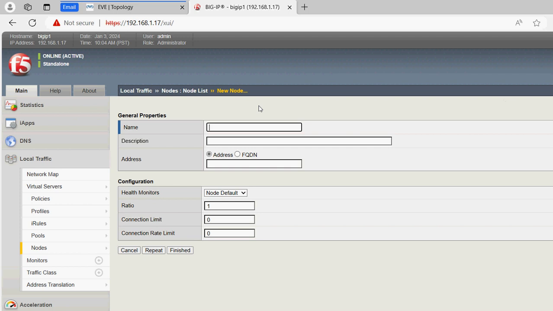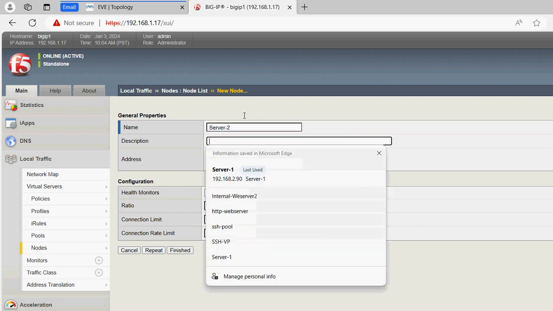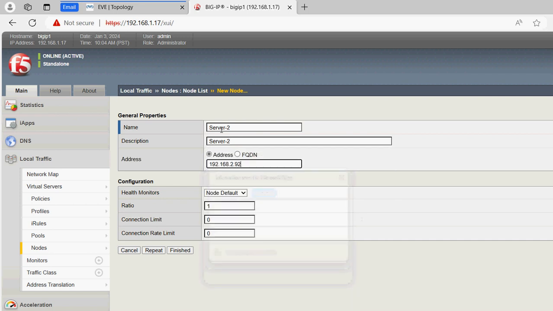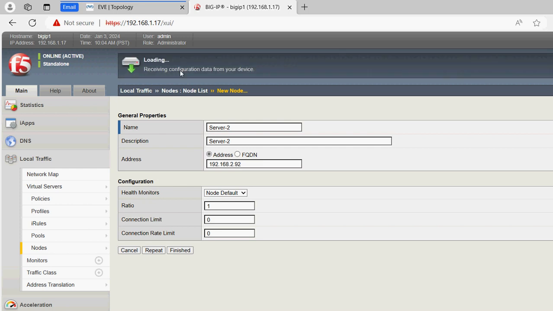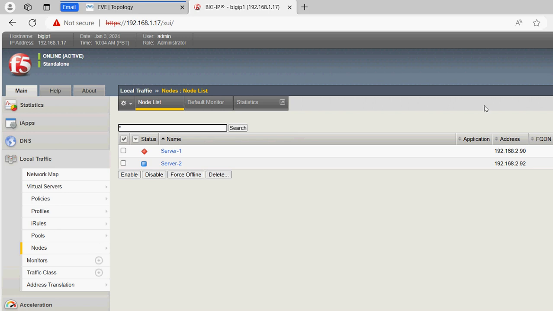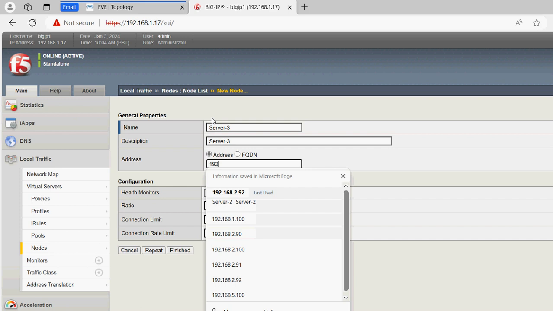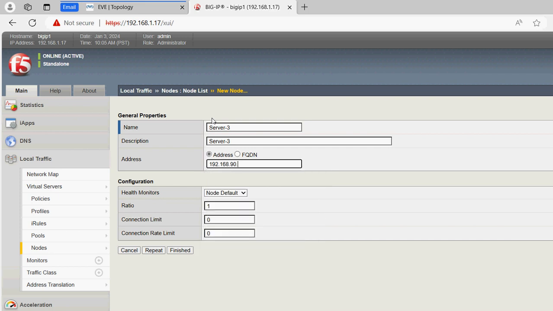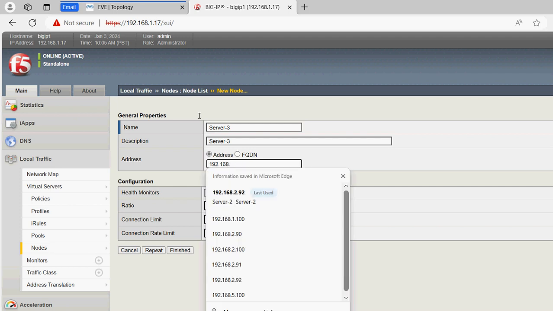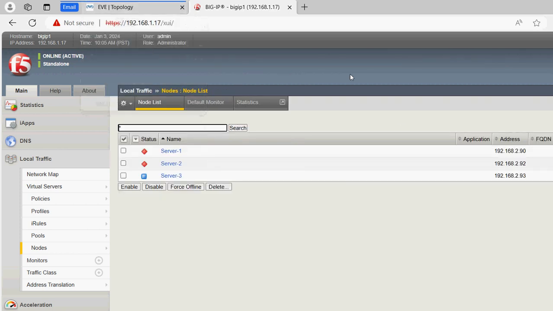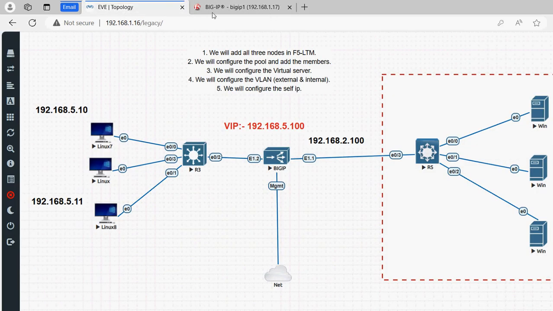Create, server 2, IP address 192.168.2.92. Finish. And let's add the last server, server 3, IP address 192.168.2.93. So this is my last server. So I have added all these 3 servers. The first one is 90, second one is 91.